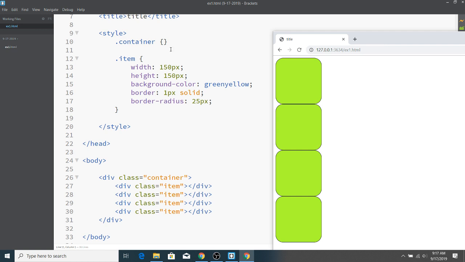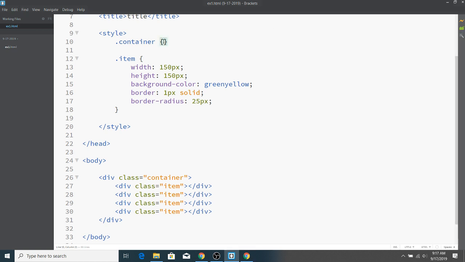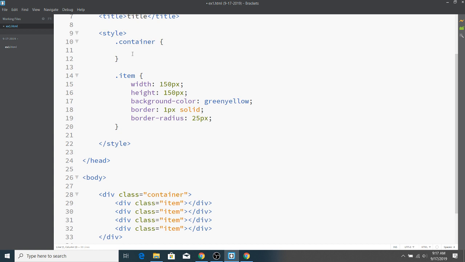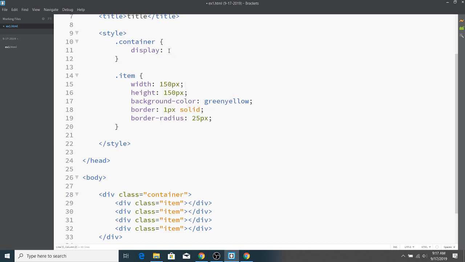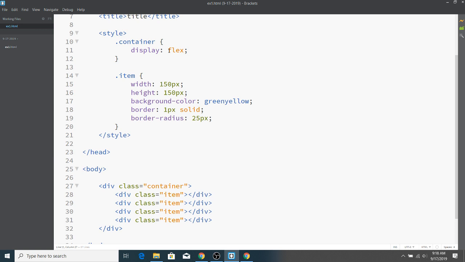Okay, so we've got our container and items. Now the simplest usage of Flexbox is just, there's a property called display, and it can actually take a bunch of different values. Okay, but the one we're going to be working with is Flexbox, so we just say display is flex. And just by adding that one property, now we have all these different options available.